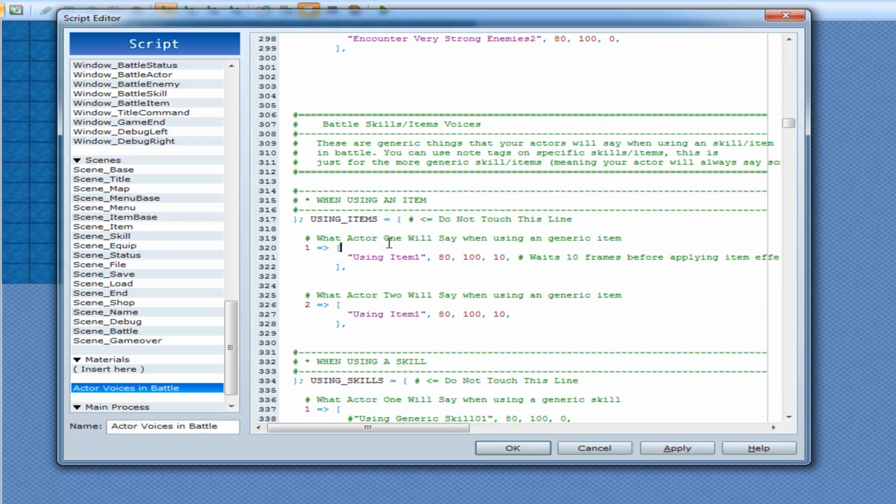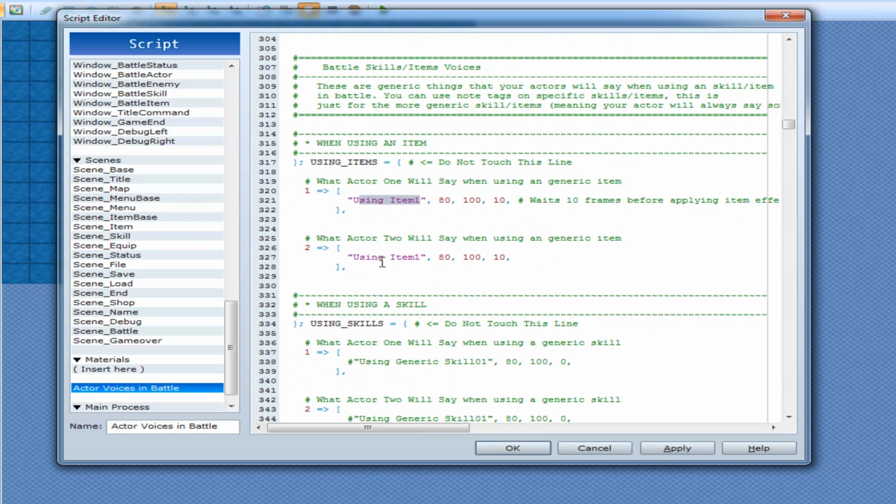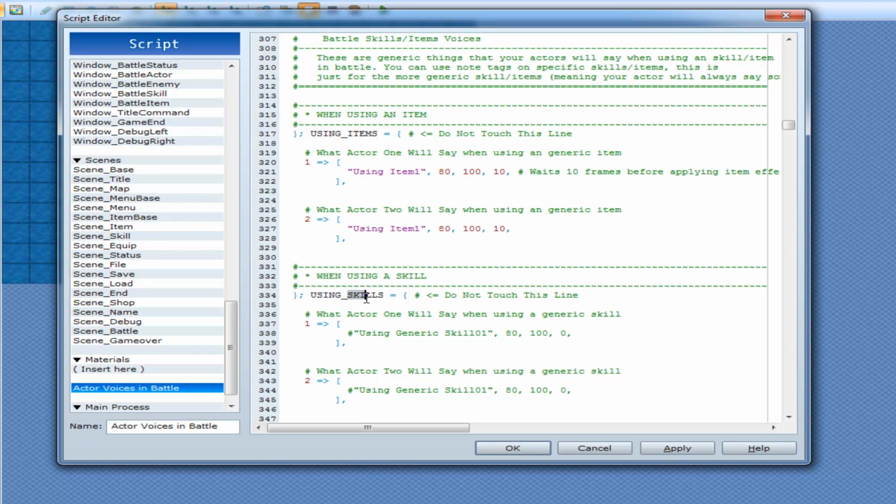This is generic stuff. So using items, it's pretty straightforward. You're just going to use an item. Using skills, I have these uncommented for some reason, but that's okay.